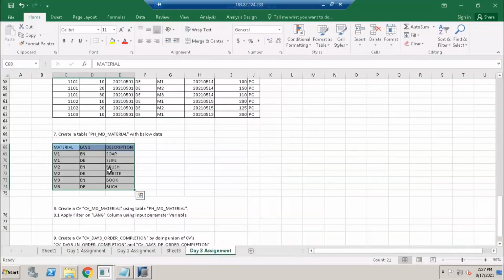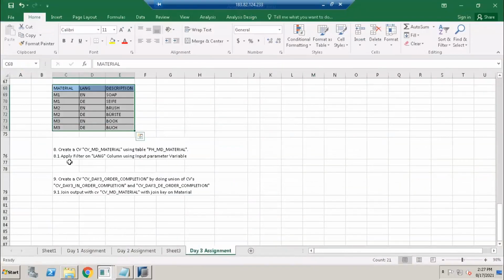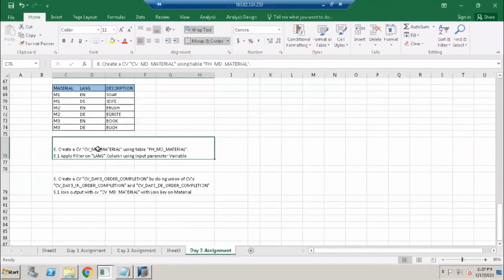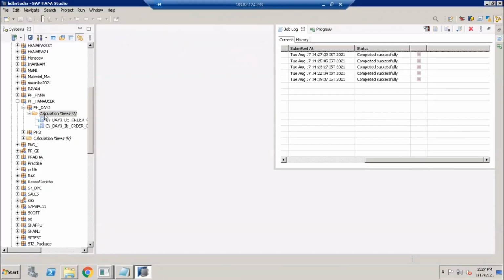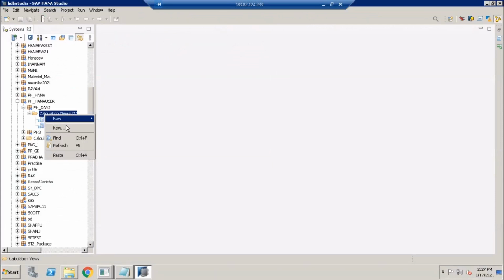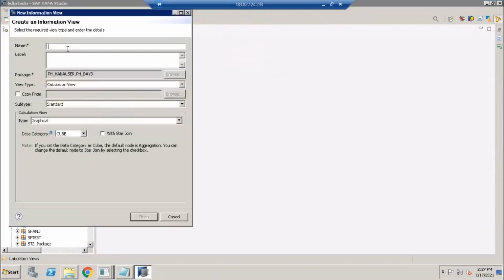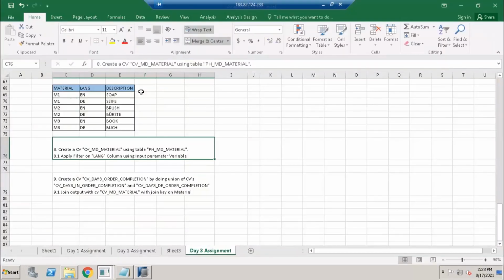Okay, now let's go to the next point. In my assignment sheet, the next point is I want to create one CV for this material master data also. So now I'm going to create a CV. Create new calculation view, CV underscore. What was the name which was proposed here? Master data material.